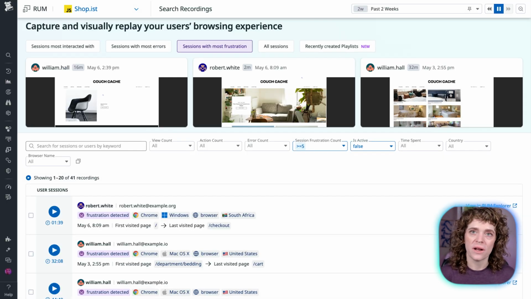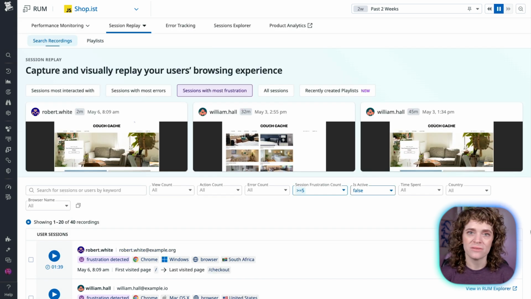Let's take a look at search recordings, which conveniently shows all of your session replays and recently created playlists in one place. By default, the search recordings page shows the sessions most interacted with, the sessions with the most errors, and the sessions with the most frustrations. But it also allows you to filter by keyword, time spent, browser name, and other options. These filters give you quick access and insights so you can create playlists that coincide with the key behavioral patterns emerging from your UX. Let's view a session now.